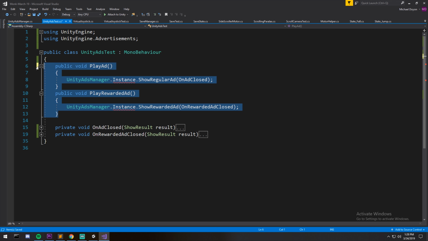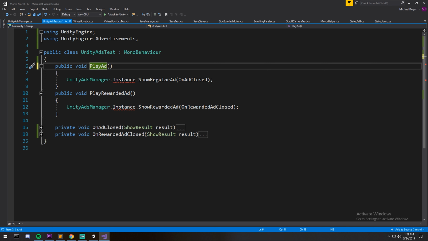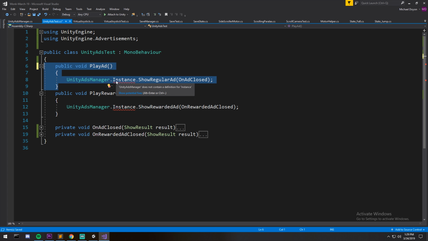Alright, so here they are. Those are the two functions being called by the buttons. The first one is going to call our future Unity Ads Manager, and it will show a regular ad with a callback called onAdClose. Same thing down here, this one does a rewarded ad. So basically they're going to come in pair, they're the same thing. This is how we'll be calling most of our ads.